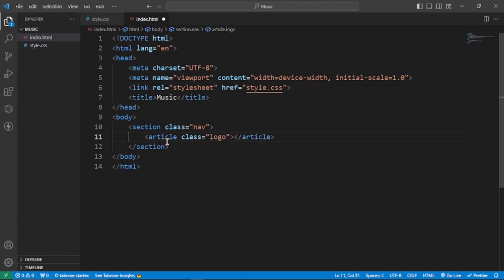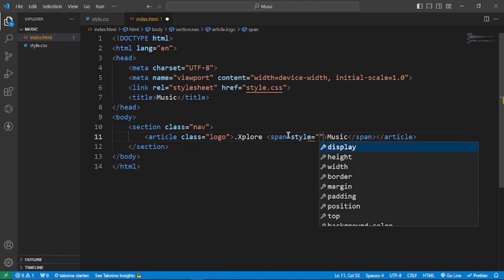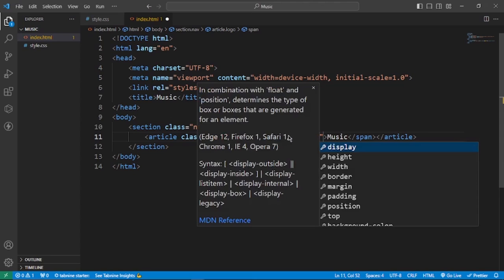Go with the class of logo, and then in this logo I'm going to give it explore, and then inside the logo I'm gonna say span, and then the span is going to take the music. In the span I'm going to give it some styling, some inline style.